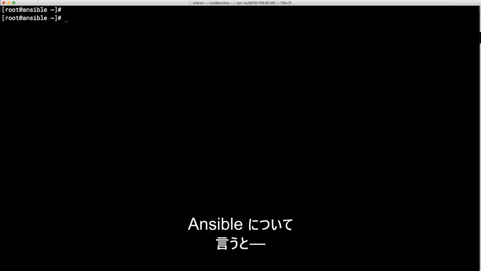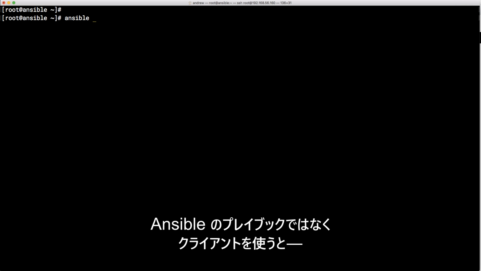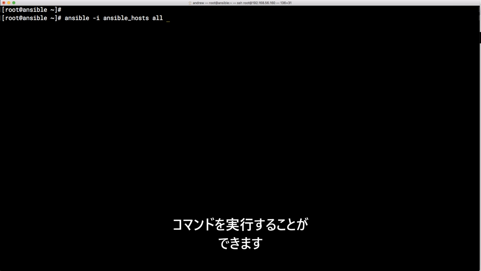So as far as Ansible is concerned, the only configuration that I've had to install is on the Ansible host. Using the ansible client rather than ansible-playbook, we can also go through and reference our inventory, our list of hosts, and run a command.